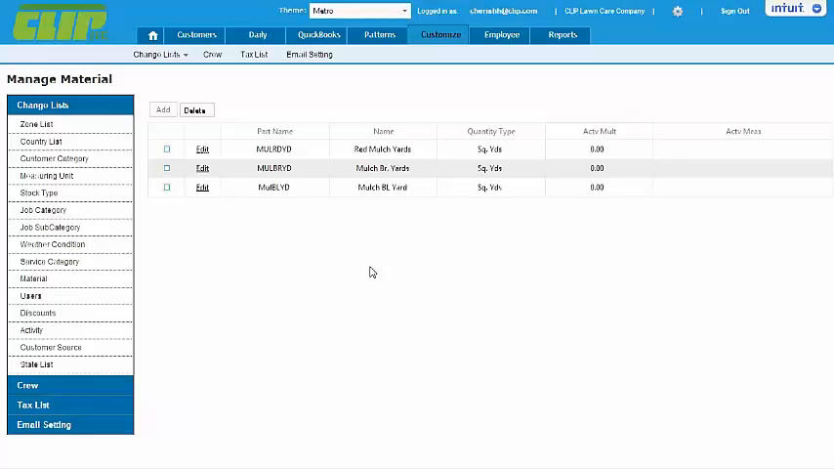After all this is set up, company information, employees, crews, and materials, you're ready to go through the rest of the tutorials in the order that they're listed.